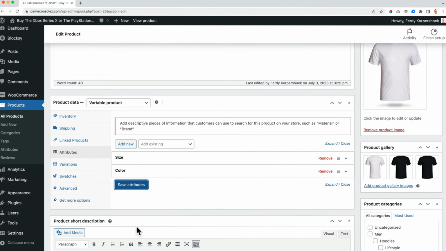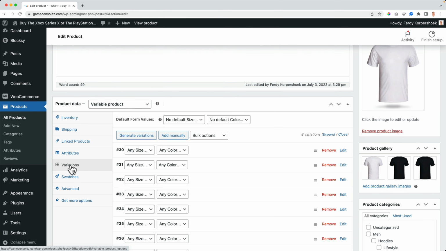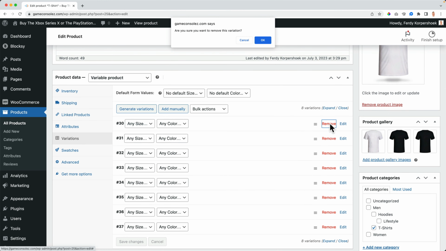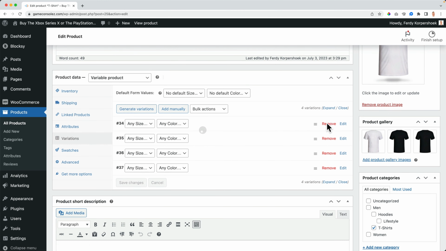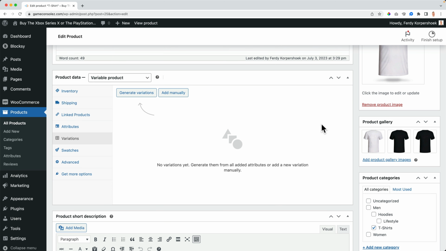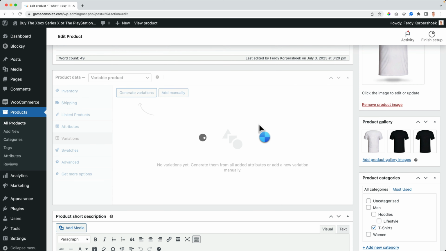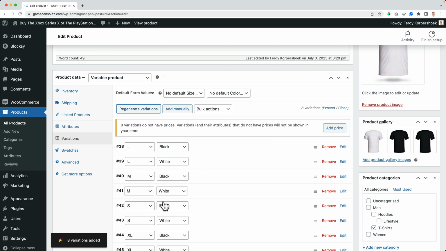I save the attributes. I do exactly the same thing. I go to variations and they're already over here. Okay, let me remove those. I can do 2 things. I can link them now, like make them small, black, small, white, etc. But I want to show you how I would do it from scratch. So I go to variations, generate variations, and there I go. And now, right now, they already have everything linked.